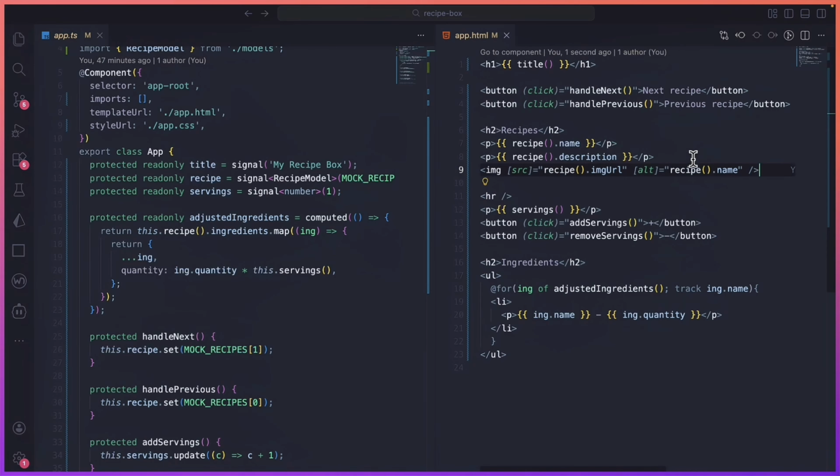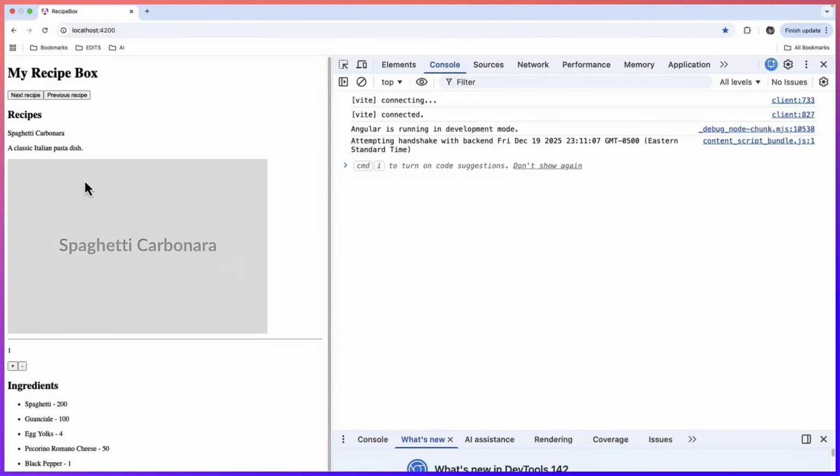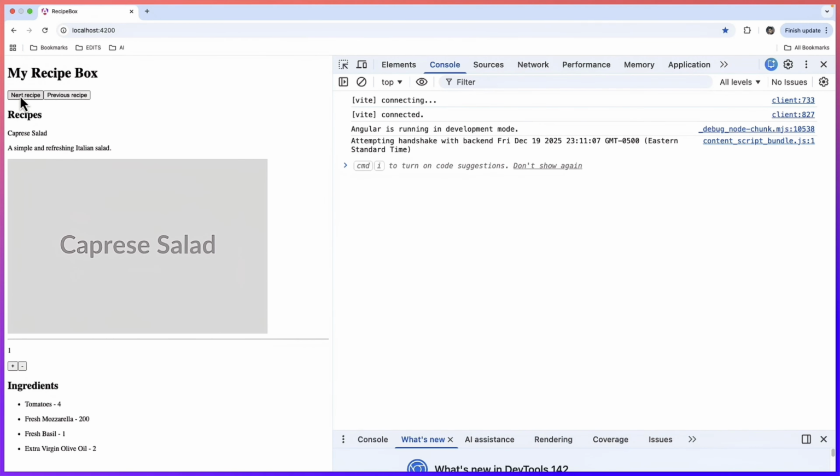Let's jump back to the web view and we can see that the image is already here. If we click the next recipe, it jumps to the caprese salad. If you click the previous recipe, we have the spaghetti carbonara. Let's jump back to the terminal and say done.